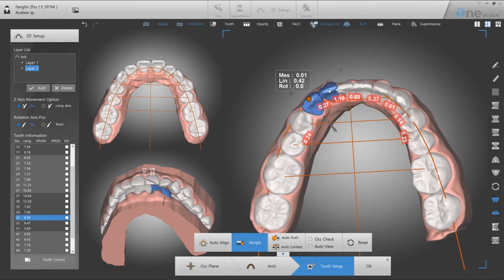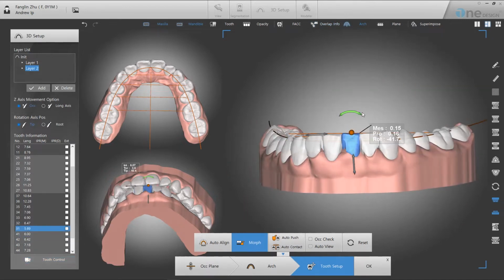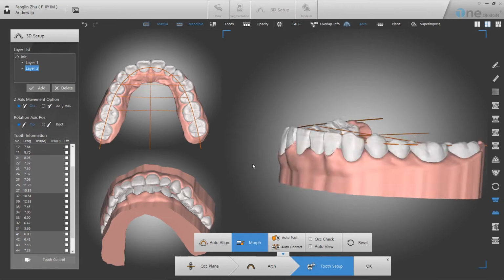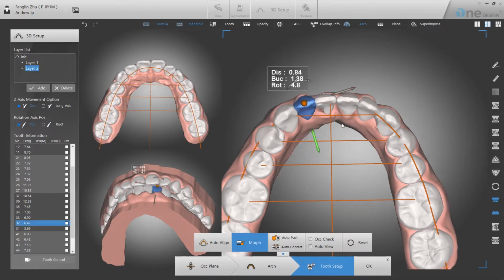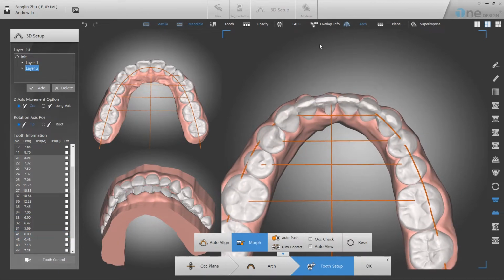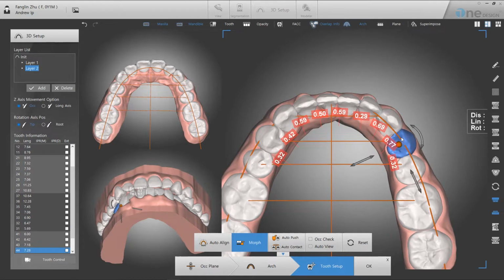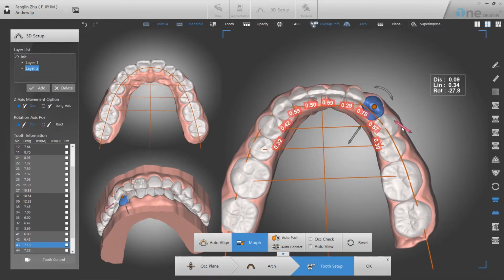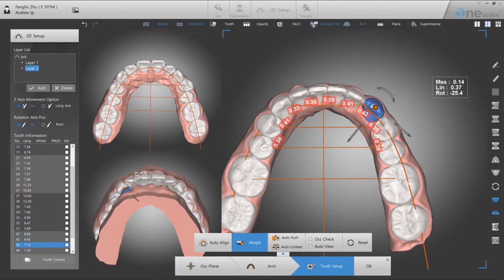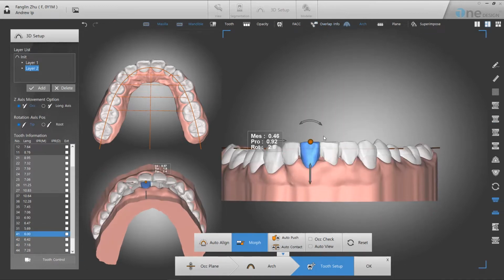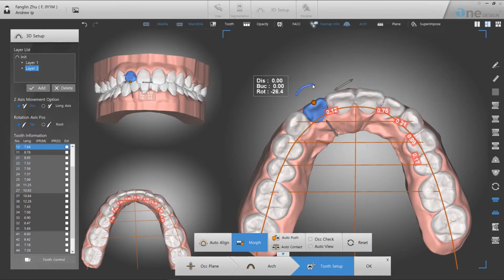Adjust teeth using expansion and rotation. Adjust the height of the mandibular incisal edge through intrusion. Also, adjust the teeth of the maxillary to the ideal arch.